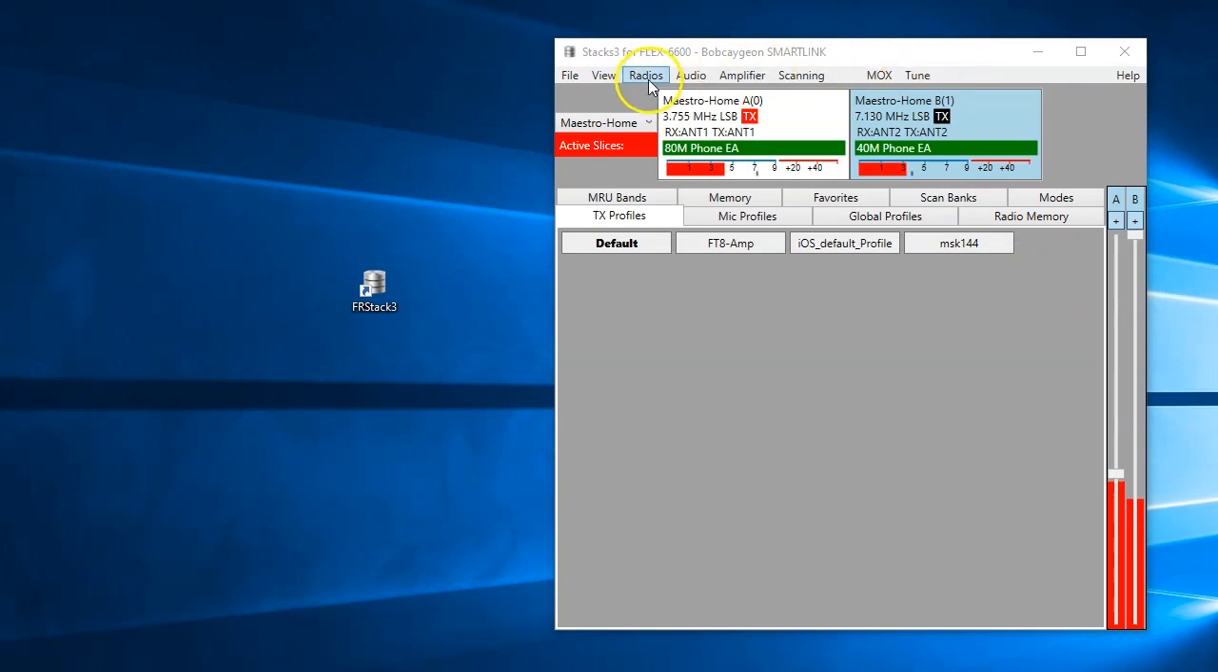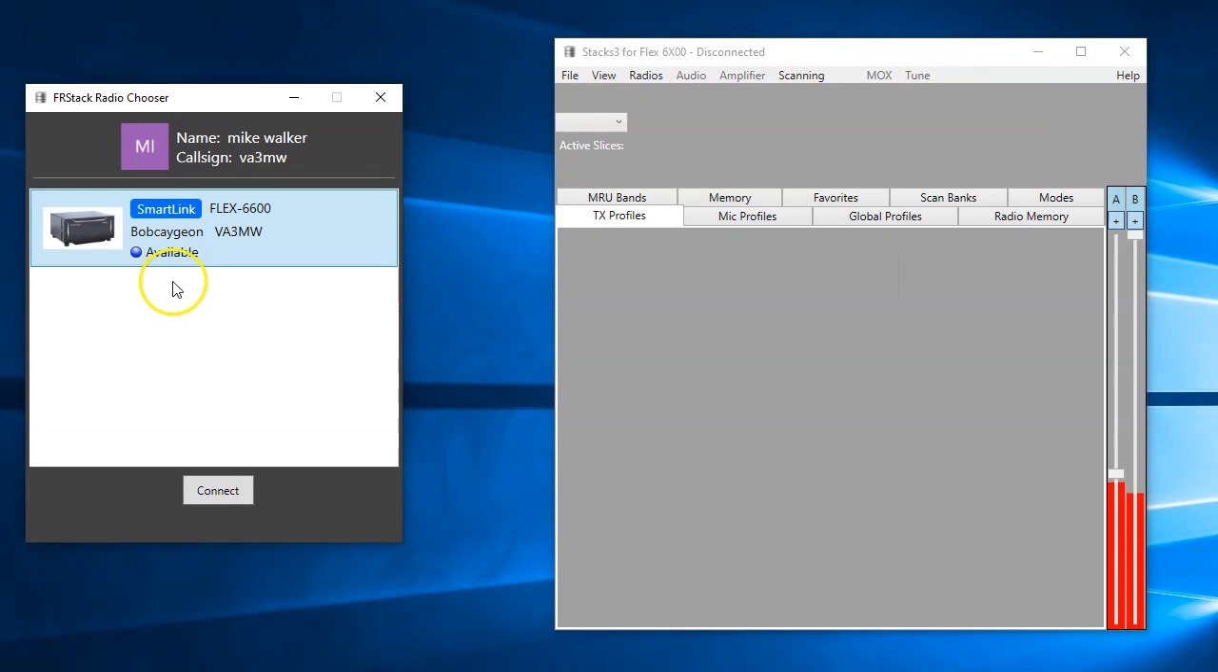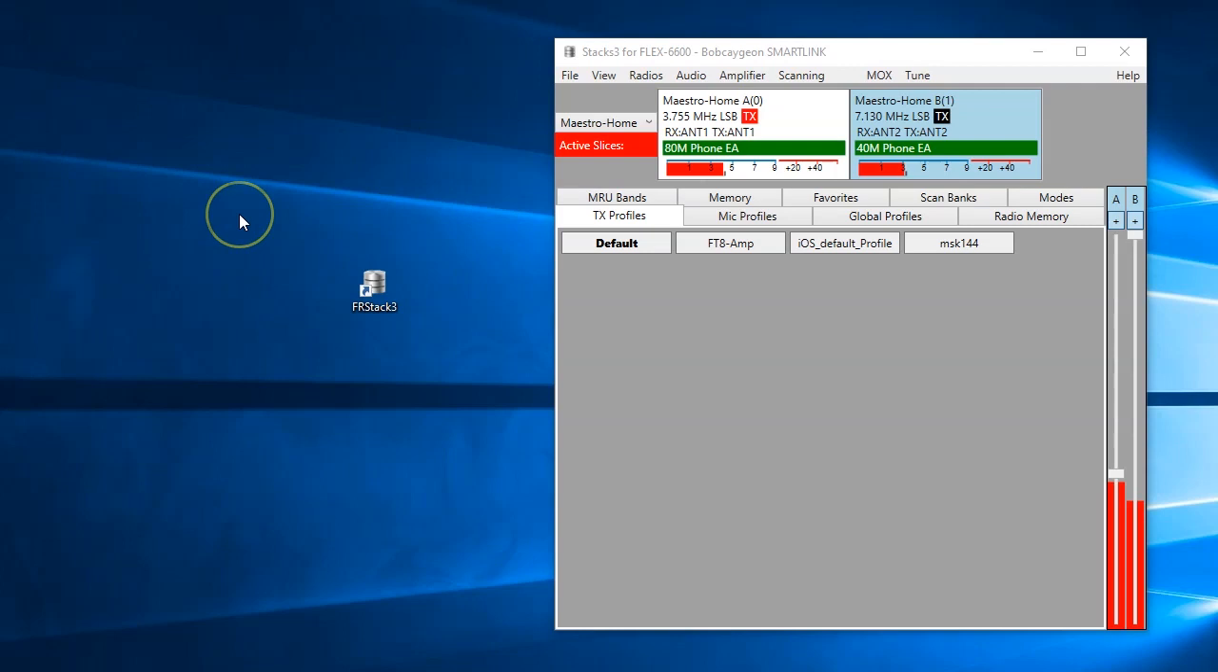One other thing, a couple of things I should show you, by the way. If you want to know what radio to connect to, select radios and go to radio list. You'll get your radio right here, and then you're going to connect to it. And when you go to radio list, it does disconnect whatever you're connected to. So I'm going to connect back to my radio. You'll get a pop-up that says FRStack has connected.